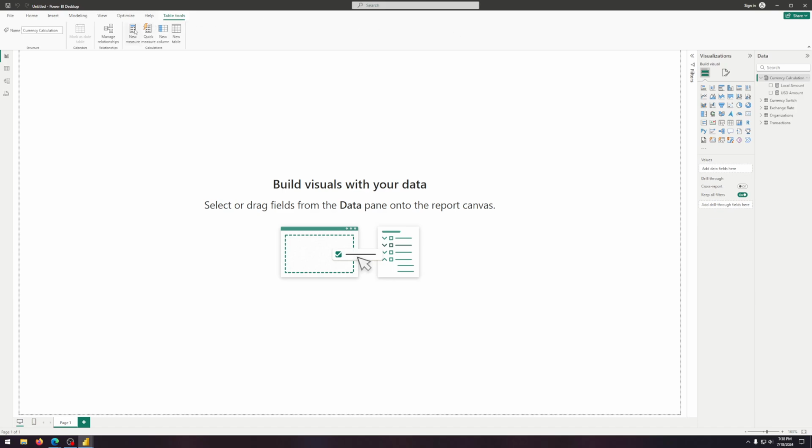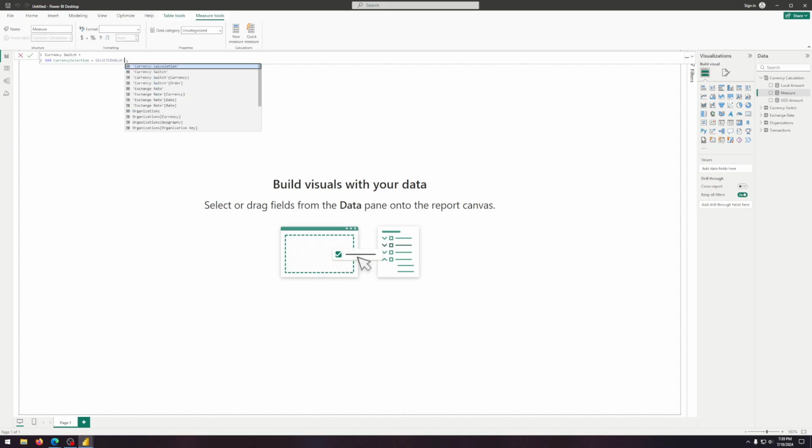The last measure we need to create is for currency switch. We will name it currency switch is equal to, and we'll create a variable called currency selection. Variable names cannot have spaces in between them, but if you like to have some sort of space, you can use an underscore like this. I prefer doing it this way, so I'll keep it like this for now, but you could do it either way. Now we have created our variable, and we named it currency selection. We want to set it equal to SELECTEDVALUE from our currency switch currency, and put a comma and in quotation marks put USD. I'll explain what exactly this does.